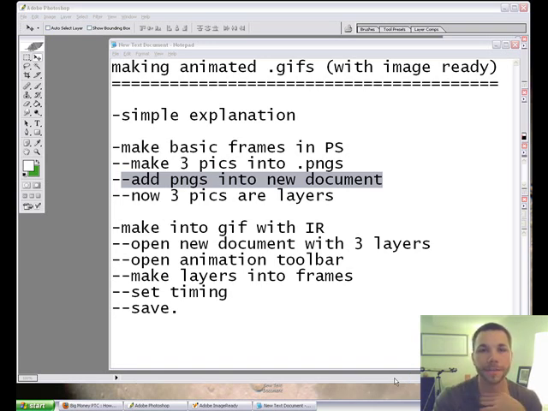I'm going to show you how to make an animated GIF banner. You can use these concepts to make any animated GIF you want, or any banner of any size, but this is the general concept, so just watch and I'll try not to go too quickly here. I'm going to try to fit it into 10 minutes.